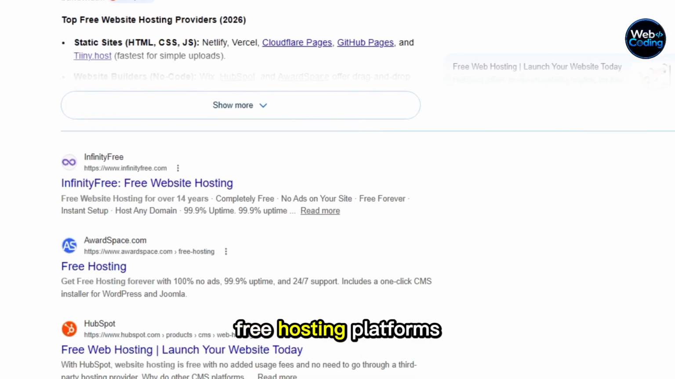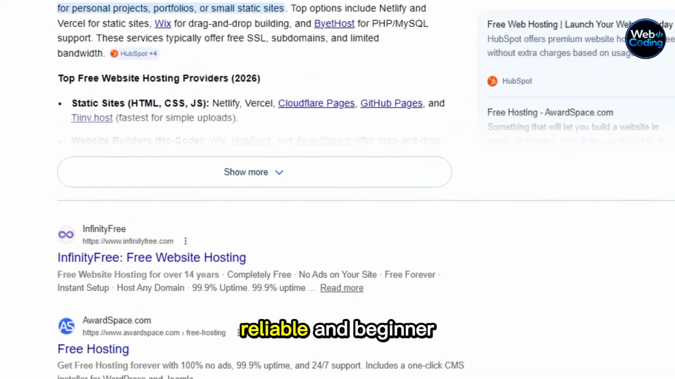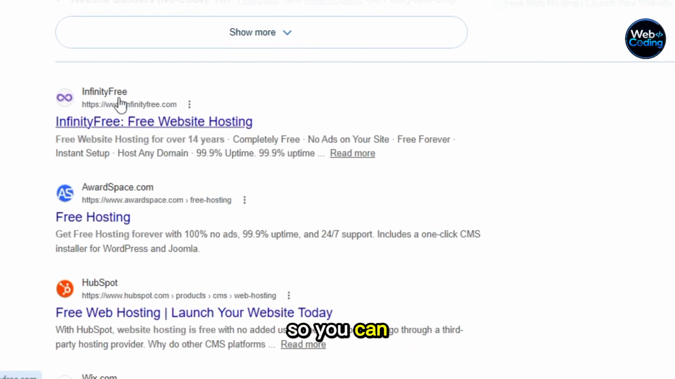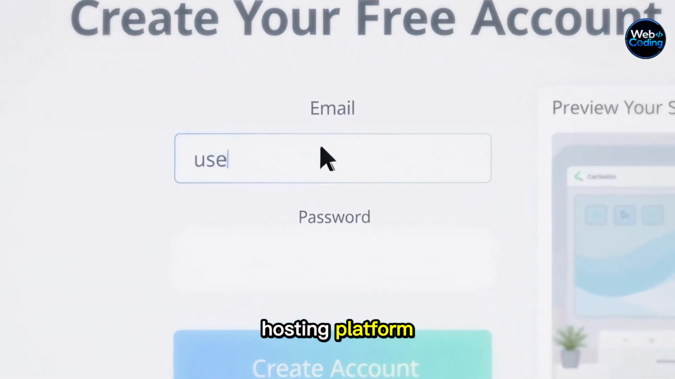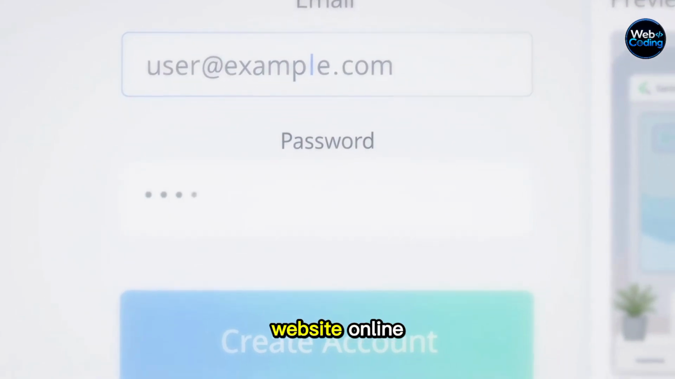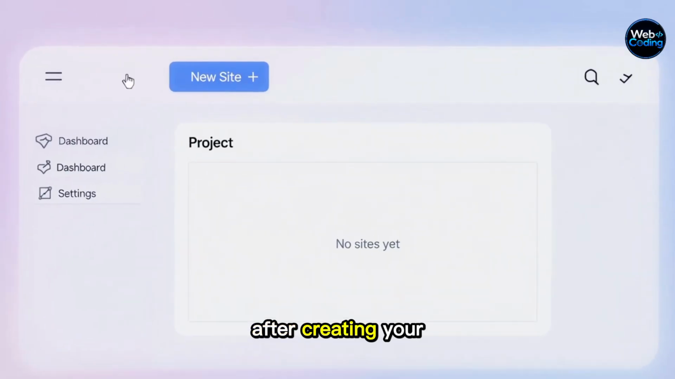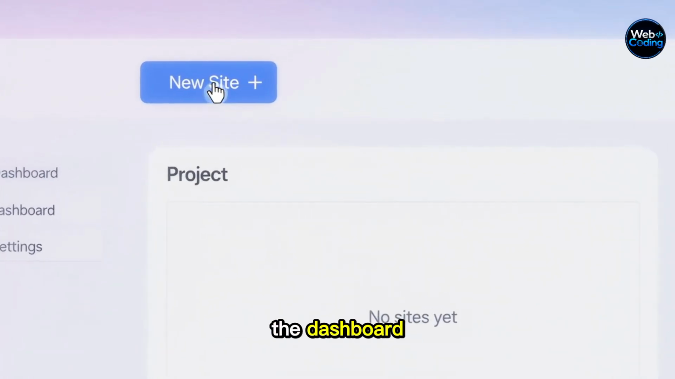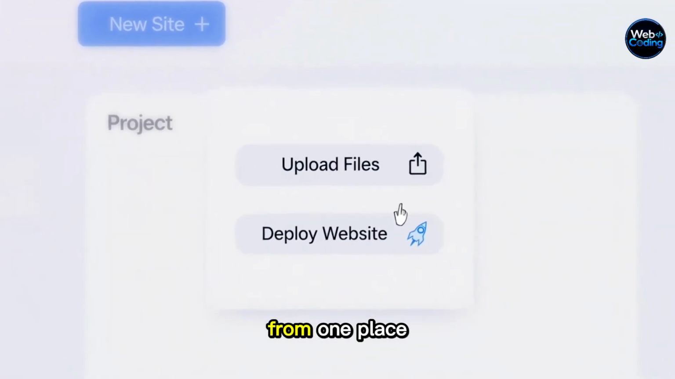There are many free hosting platforms available. Choose one that is simple, reliable, and beginner-friendly so you can easily upload your website. Create your free account on the hosting platform. By entering your details, this will allow you to upload and manage your website online. After creating your account, you can access the dashboard where you will upload your website files and manage everything from one place.